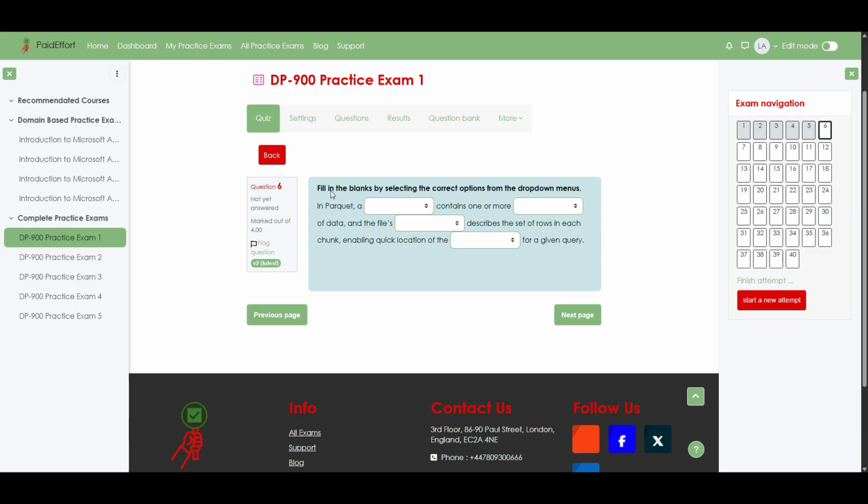Fill in the blanks by selecting the correct options from the drop-down menus. In Parquet, a row group contains one or more chunks of data, and the file's metadata describes the set of rows in each chunk, enabling quick location of the correct chunk for a given query.